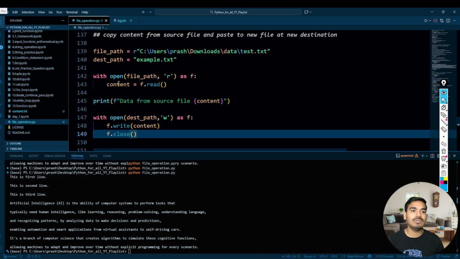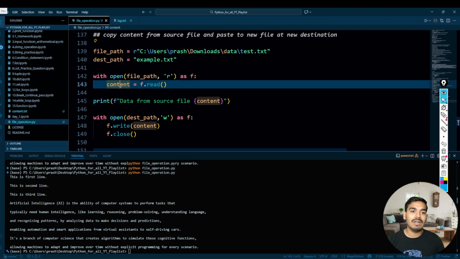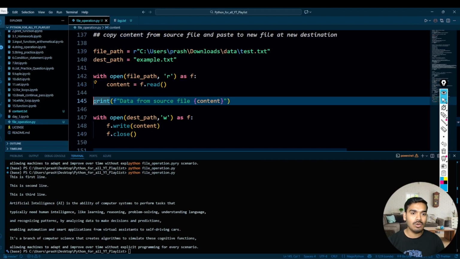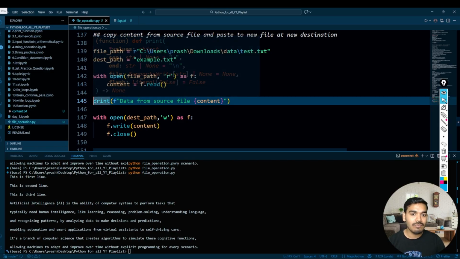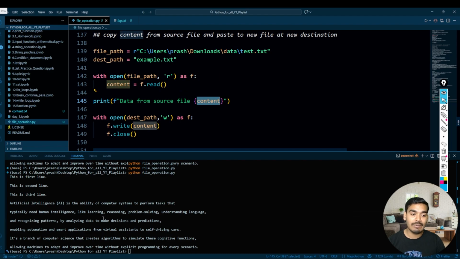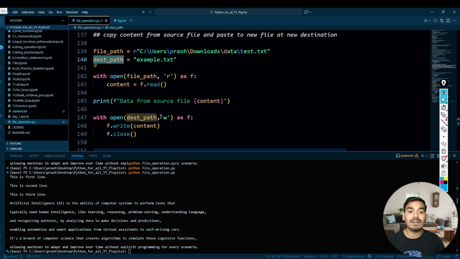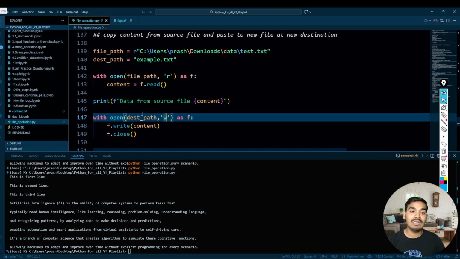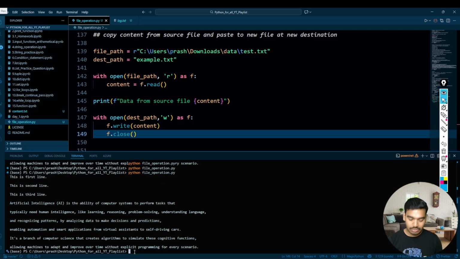Making sense, guys, right? I'm using two with operations. Under one with operation, I am opening one file to read, which is my source file, and I'm saving those contents into the content variable, and then I'm printing over here to check whether all the data is available in my content or not. So this print function will print all the data of the content variable into the console. And after that I am again using the with open clause to open the destination path under the write operation, and I'm writing this content into that destination path. So now let's try to execute this part.